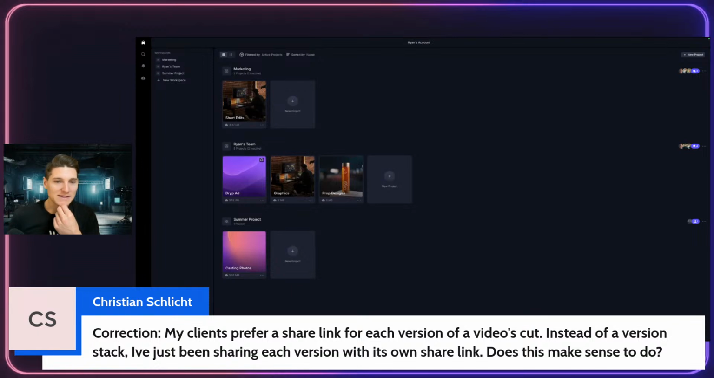I think it really just depends on your organizational structure. I like the version stacking. I know a lot of clients like version stacking, but I also know that sometimes change can be difficult too.